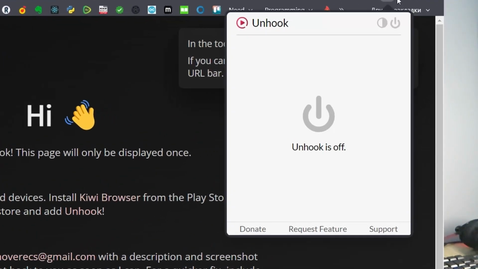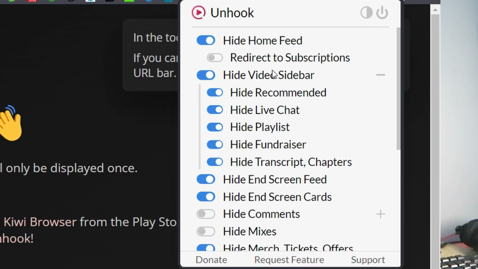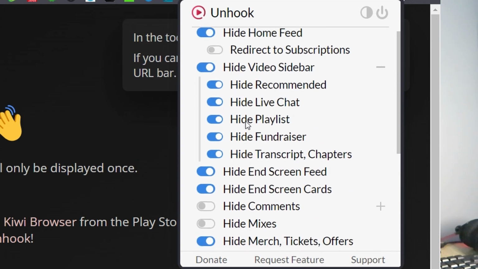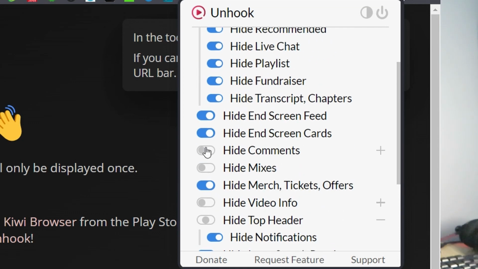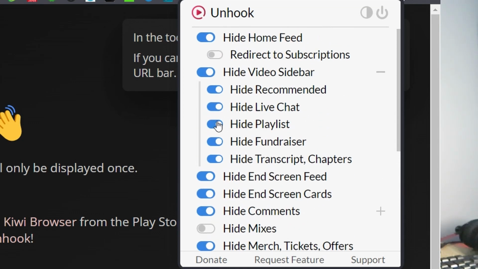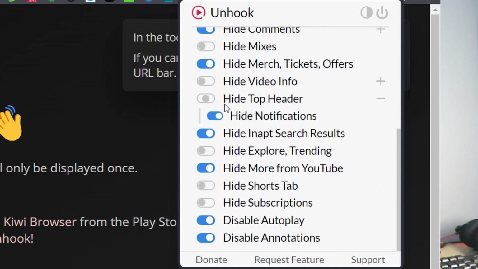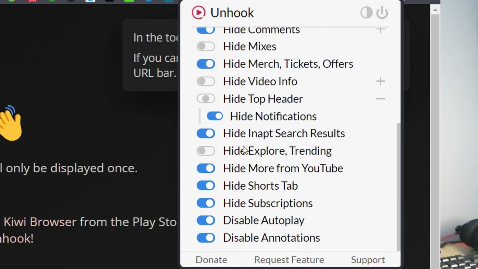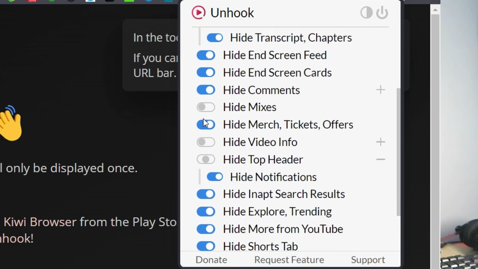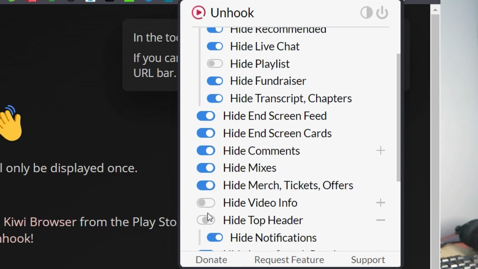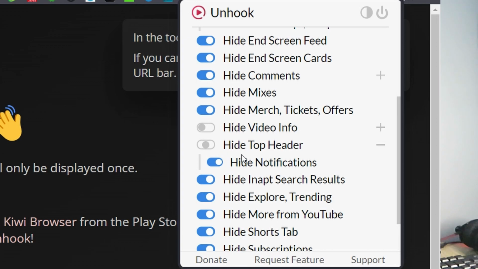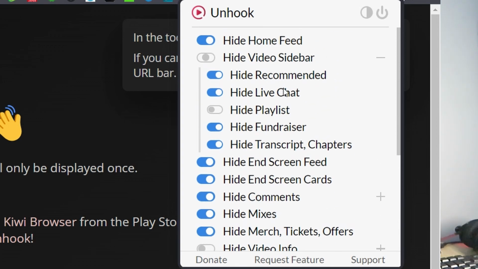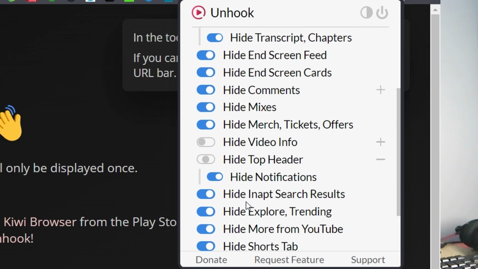In Unhook, you can simply turn it on first, then leave it as it is if you would like. But I would actually remove the comments and turn on playlists. I do like to use playlists because they are not distracting in my case. I can hide subscriptions, hide the shorts tab, and hide the top header. I don't think that it would actually be helpful. Explore trending, I would hide. I would hide mixes, I don't need them. Hide video info, that would be important, I guess. Hide top header, it's not. Hide video sidebar, yeah, that's pretty much it. Simply remove, make it as mine, as you can see.